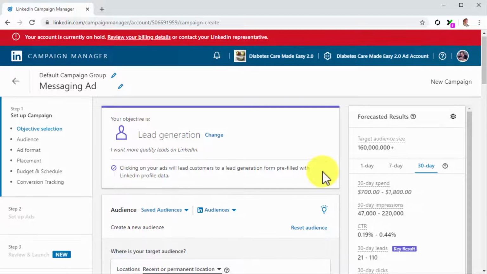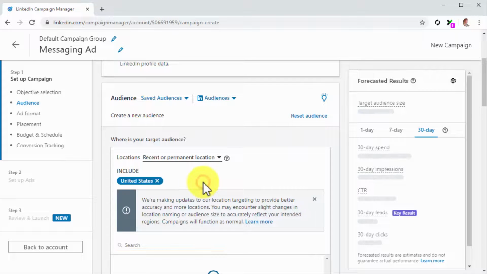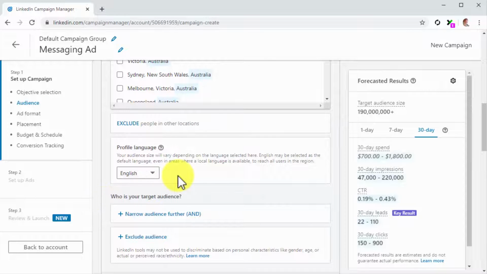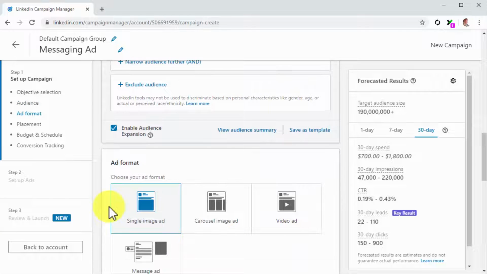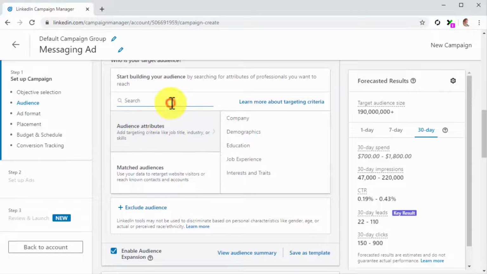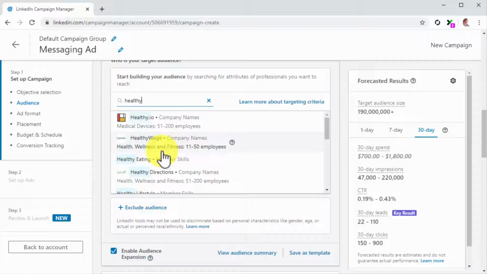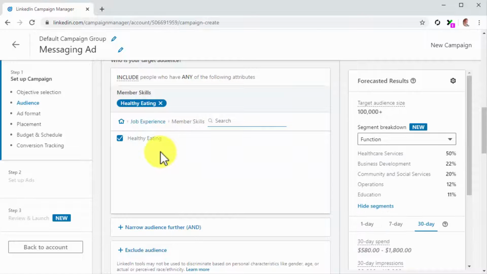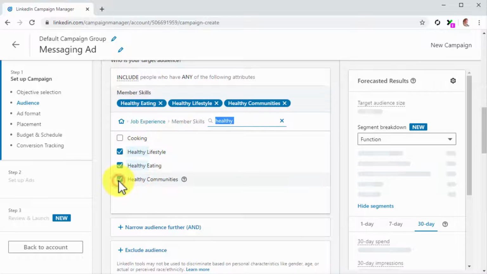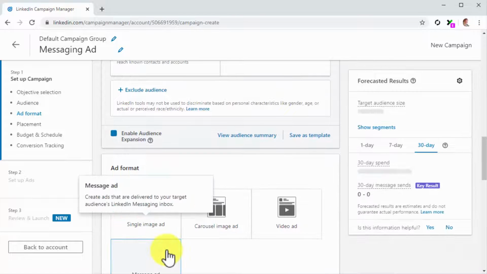After selecting your objective, move to the Audience section to start configuring your audience reach. Start by adding your target locations and profile language if applicable. Now move to the Who is your audience section and click on Narrow Audience further to select your targeting criteria. This is a very important step because you should only send promoted messages to the people that are very likely to respond and take action. Because of this, we recommend that you select many targeting criteria to define your audience. Okay, now move to the Ad Format section and select Message Ad.